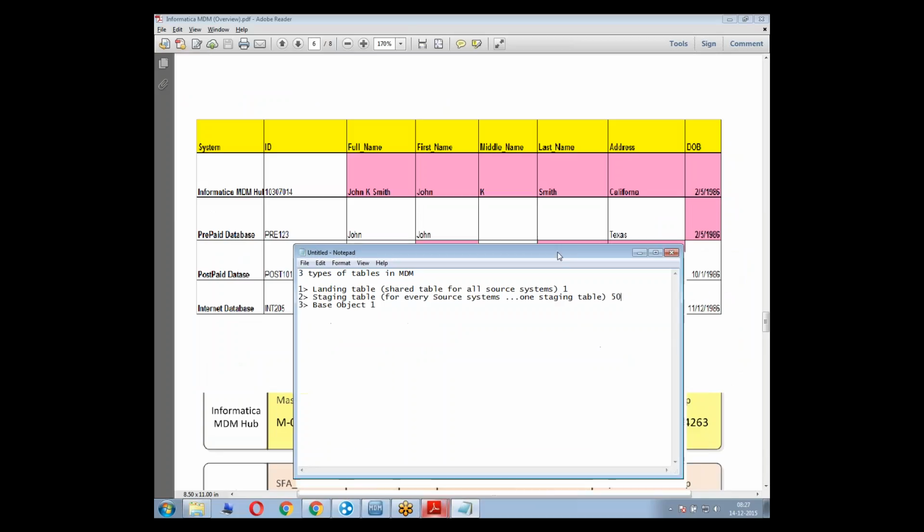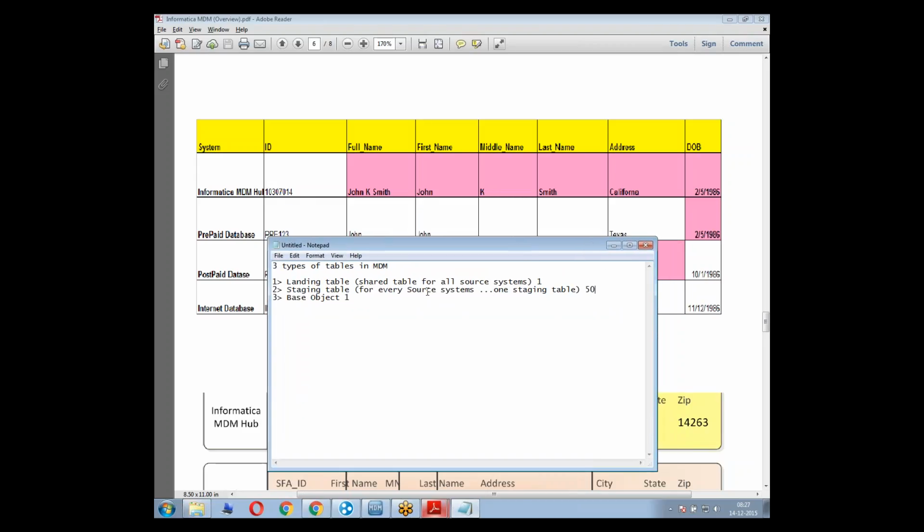Before we understand why Informatica does it this way, what is the purpose of the staging table, and why does it store the source data source-wise? The reason is the definition of MDM itself. The definition of MDM is a 360-degree angle, a complete view.